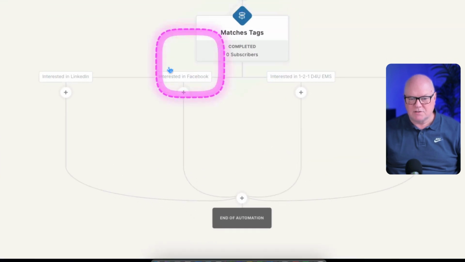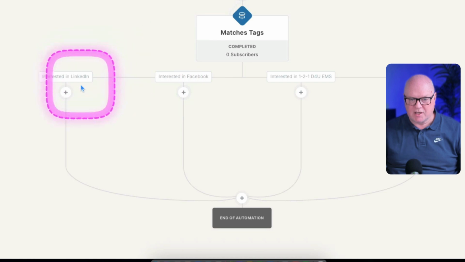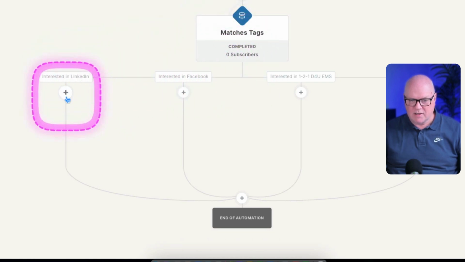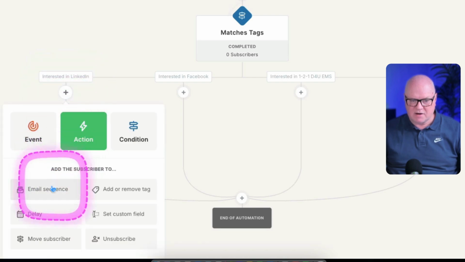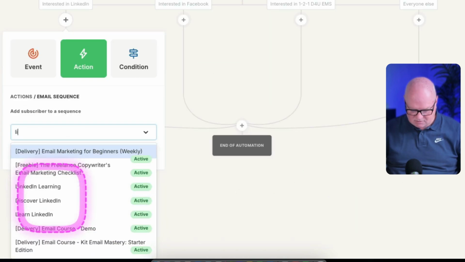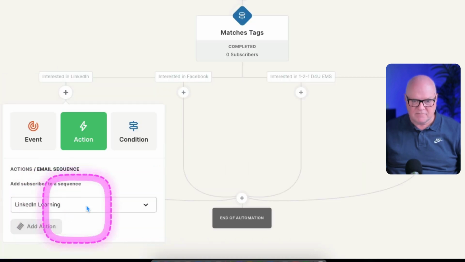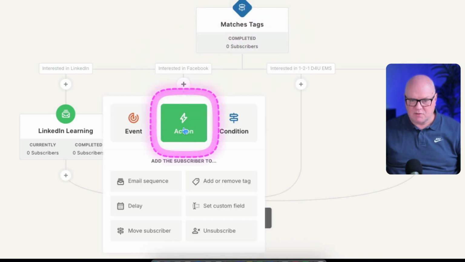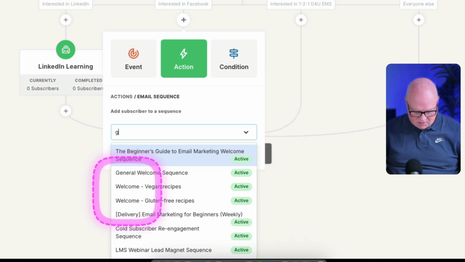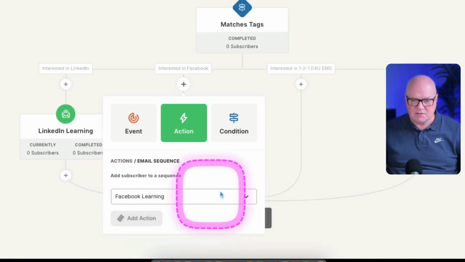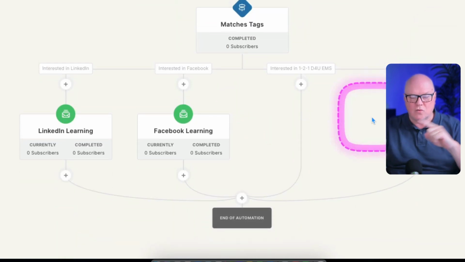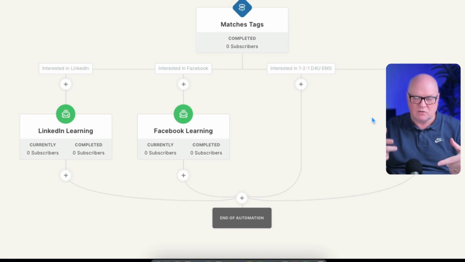So essentially what you see here is a number of options that we can check against the subscriber's profile. If they're interested in LinkedIn, they'll come down here, go along there, and down into this path. So we could have in there a sequence that's related to LinkedIn, let's say, LinkedIn learning. If they come down here and it was Facebook, then we could send them a different sequence again. We could say we'll send them the Facebook learning sequence, etc. So you get the gist. You can easily control the flow for each subscriber based on what their preferences are, what they've clicked on, what they've expressed an interest in.